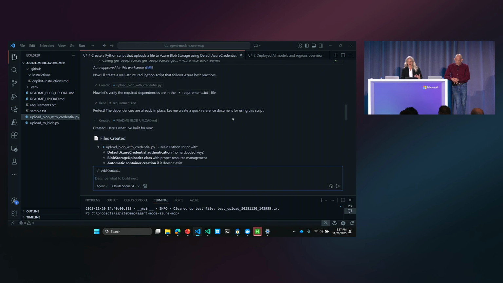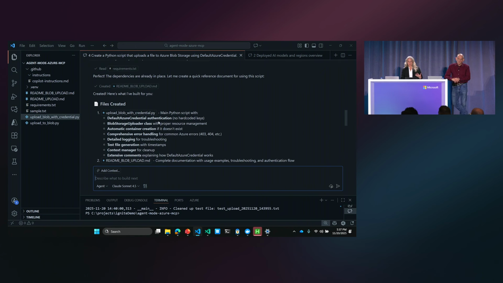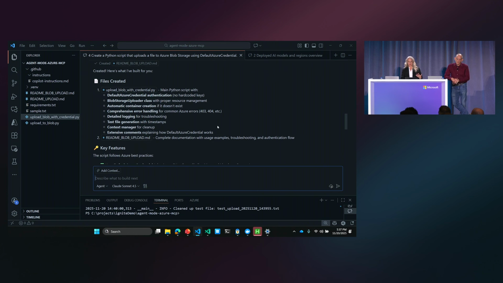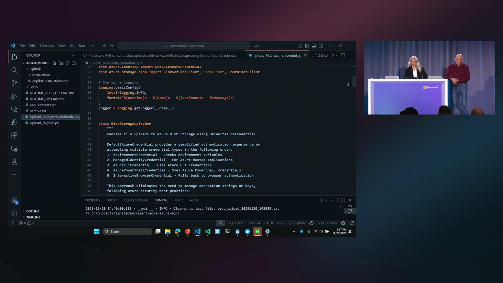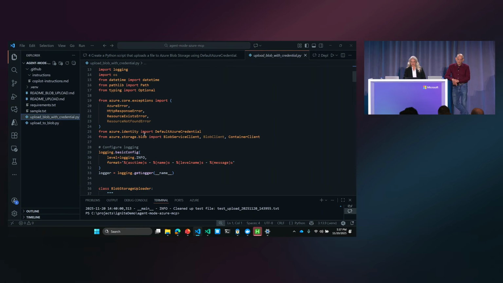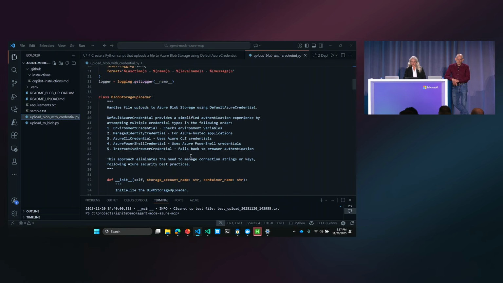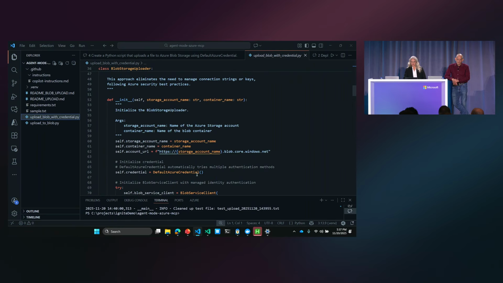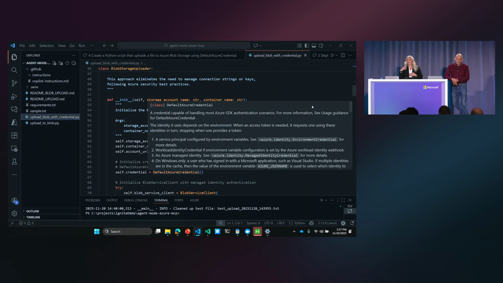It starts creating it. We can see that it's using default Azure credential. It's not hard coding in any keys. It's following our security best practices. And if we take a look at the code, we can see those things that it created. So it's using the Azure SDKs. And then we can see where it's using default credential as well. So that's a really great way. It gives Copilot the best information about how to write your code that interacts with Azure.